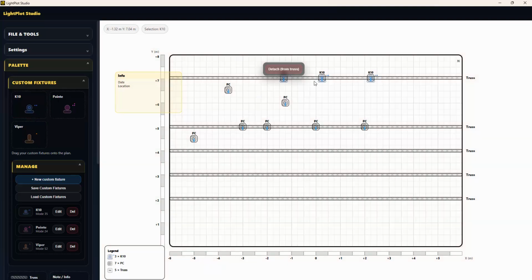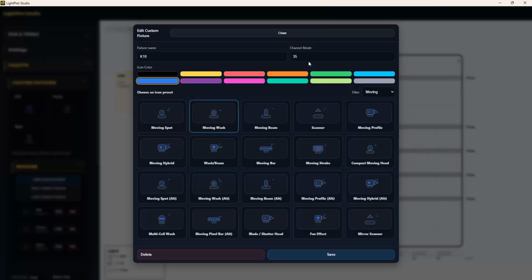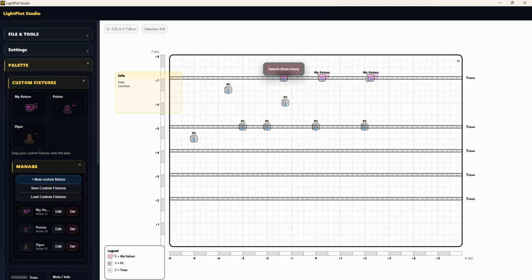Another advantage is if we want to change the fixture, it's even easier. You're going to go here to Edit. Let's say it's not in 35 channel mode. It's in 22 channel mode, and we're gonna change the icon and we're gonna change the color. Also we could change the name. My fixture. Go to save, and it's automatically updating in the grid, here in the description and later in the report.